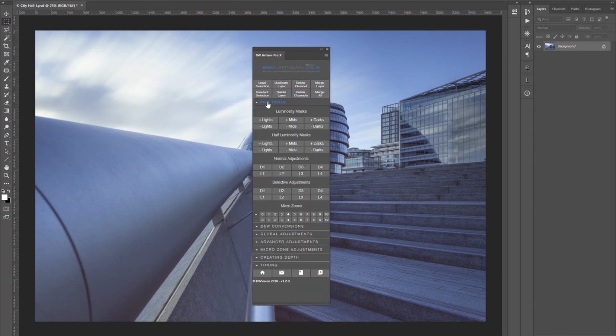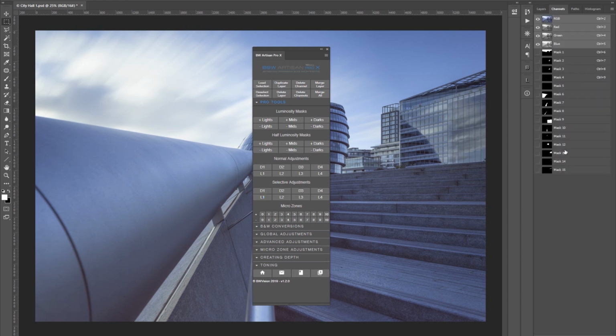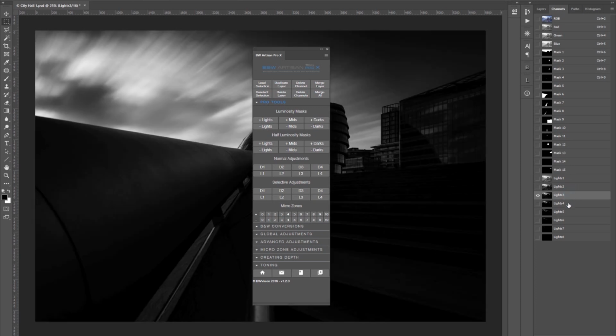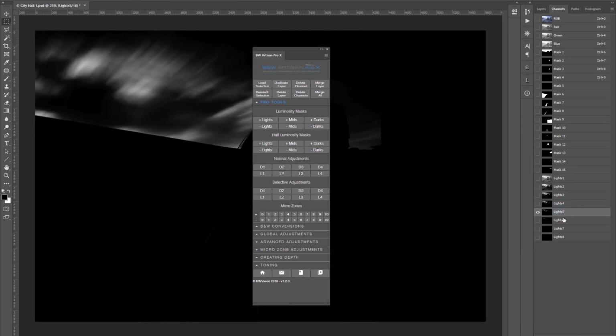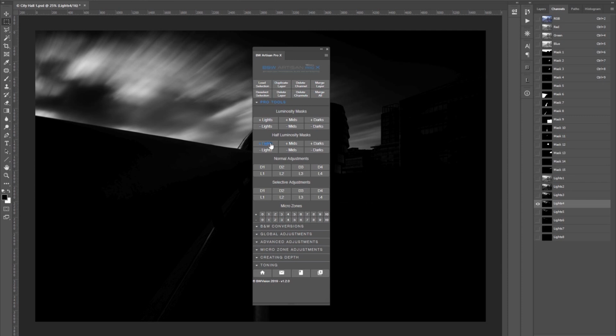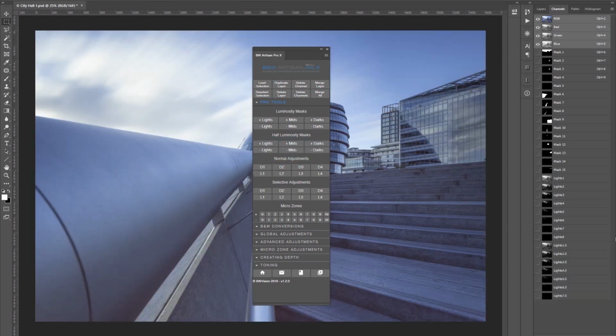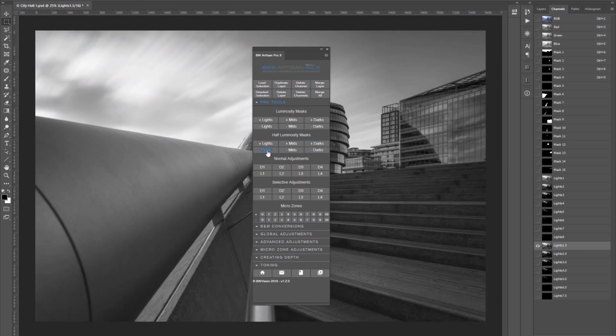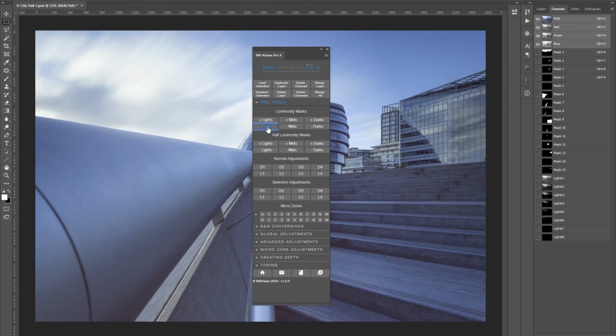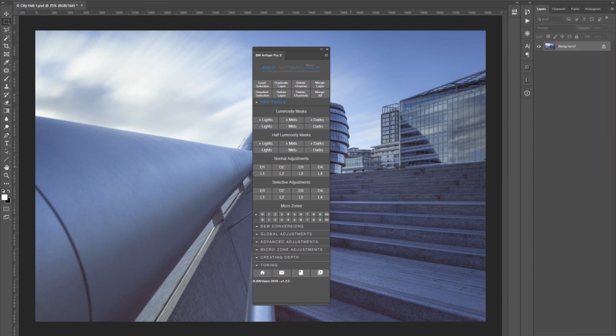So the first tab on the panel is Pro Tools. I'm not going to go into this in much detail. So if you go into the channels, you'll see here, this image has already got 15 selections. That's nothing to do with luminosity masks. But if I click on Lights Plus here, it's going to generate luminosity masks for this image. These 8 luminosity masks are based upon the different light levels in this image. And that was just Lights Plus. There are half luminosity masks. If I click on Lights Plus under the half luminosity masks, it would generate another 8 based upon the intermediate light levels. And then I'll just click on minus and then it will remove those luminosity masks. More about that in a future video.